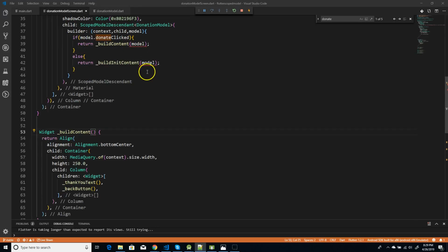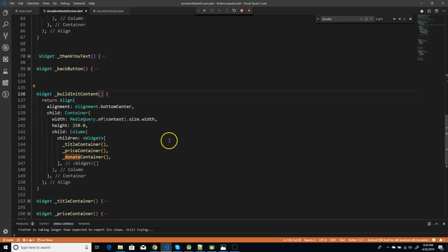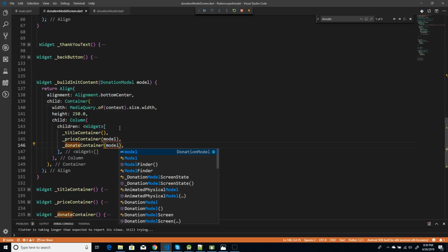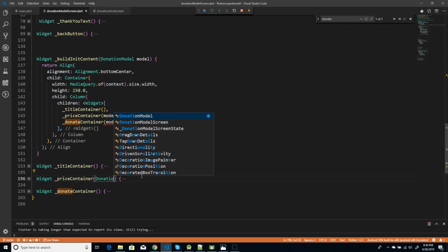So now we need to pass on all the model values in the respective UI sections. First let's start working on the init. So here you have the init section. I'm going to pass the donation model, and then inside my price container I need the model detail, and even in the donate container I need it because I would be checking if I clicked on the donate button or not. So I'm going to pass it here as well, and here it's going to pick the same value.